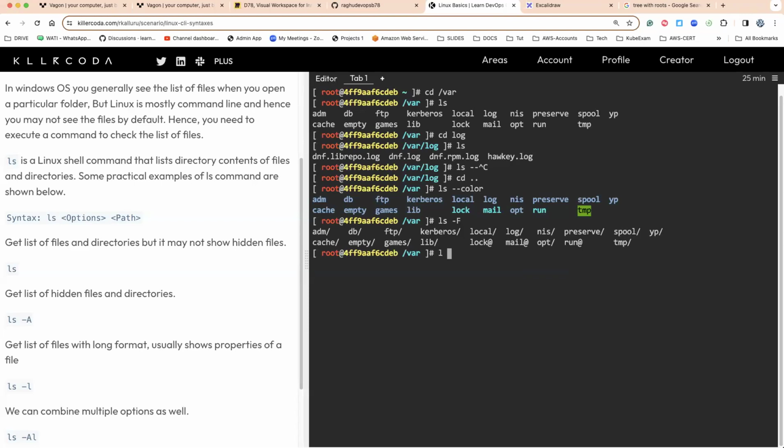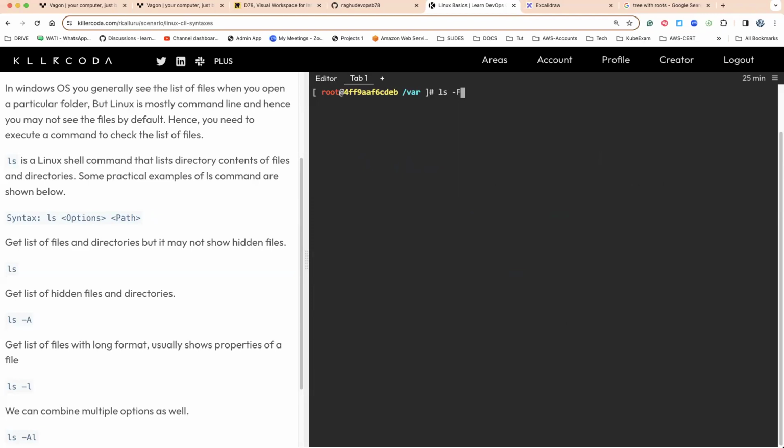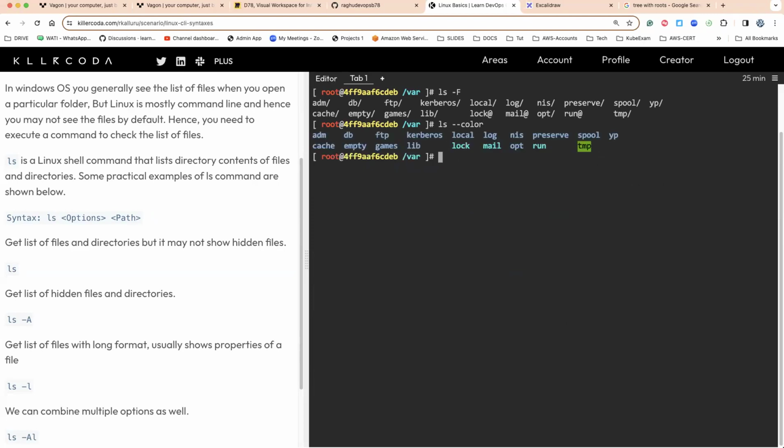One easy way is ls -l. You can identify which is a directory, though that is very much information. Or you can use ls -F. But in any operating system you generally log in to, usually ls will be enabled with some color. So you just go with the blue color, considering that as a directory. Now that log is a directory, I'll give cd log. Simple, easy to understand, right?